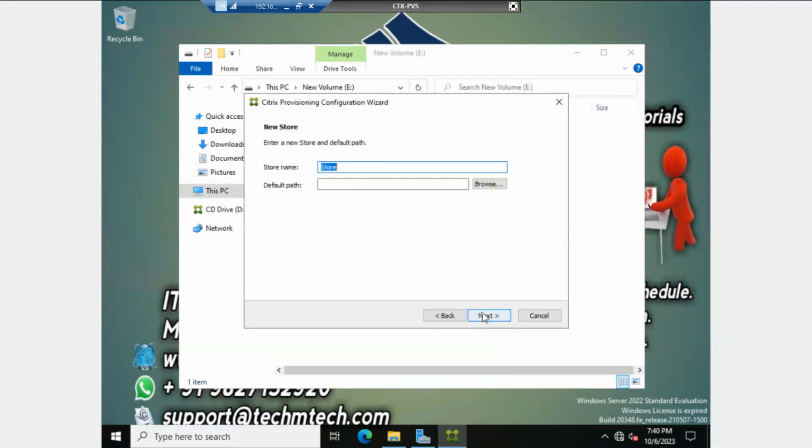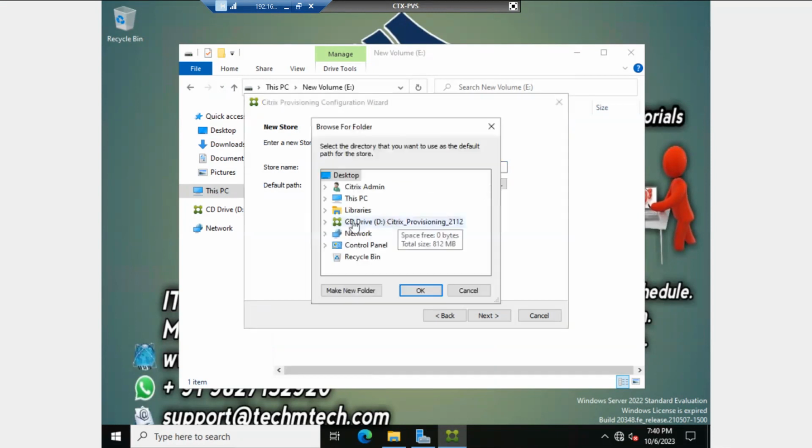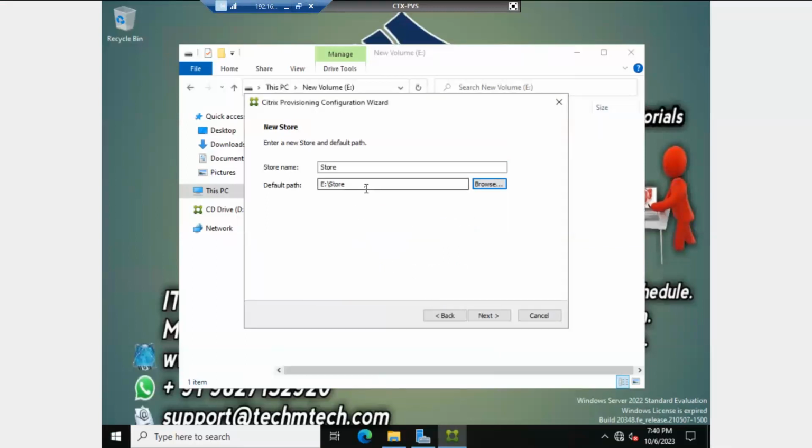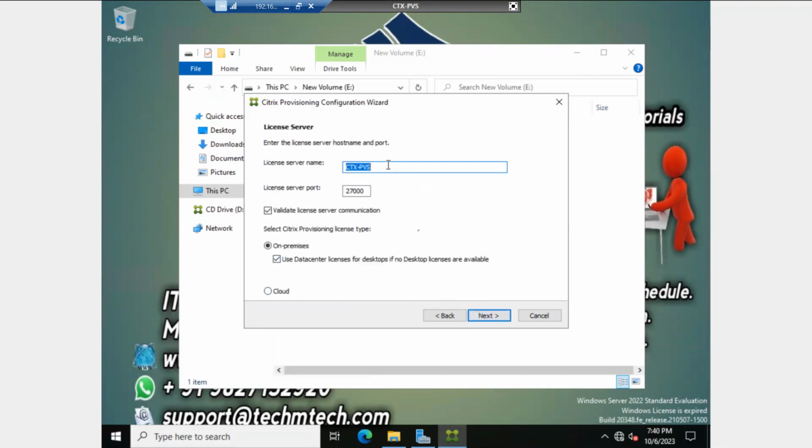Perfect. Click on next. Now we have to select the path for our store. Simply click on browse, and we have created a shared folder here on the E drive, and let me pick that path. Each and every one of my vDisks will be stored here on this server, in the E drive. Click on next. The store means only vDisk information, not any user information.